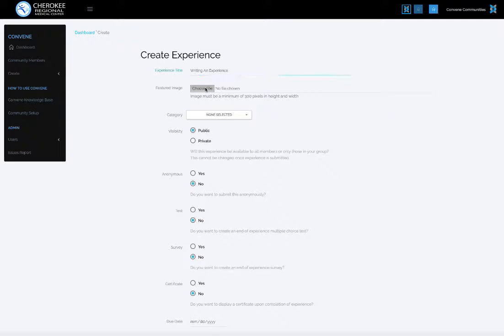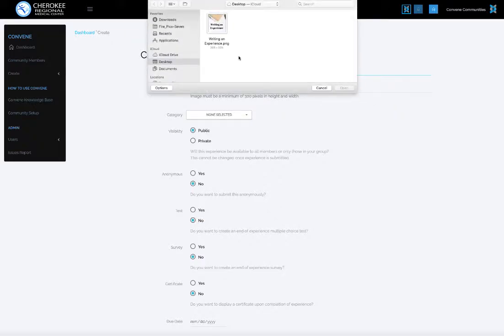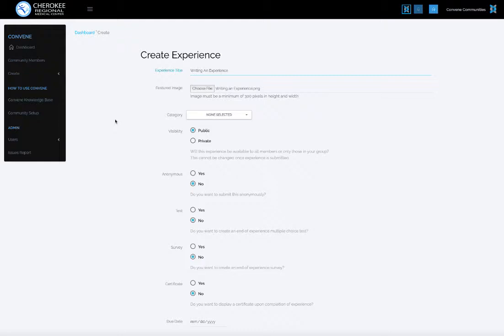We're going to choose a picture. Pictures are important to Convene because we like to have the site looking good. So I use pexels.com and then I edit them in canva.com to make them look like a meme. So here I have the writing experience meme that I made.